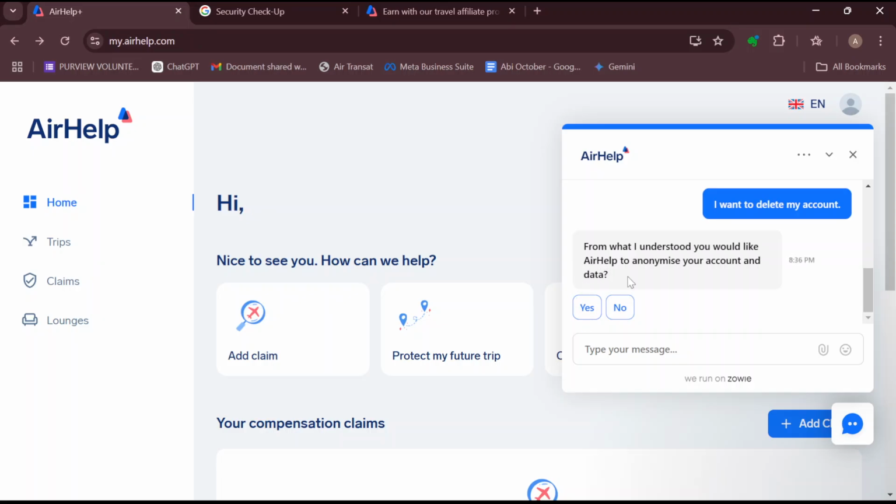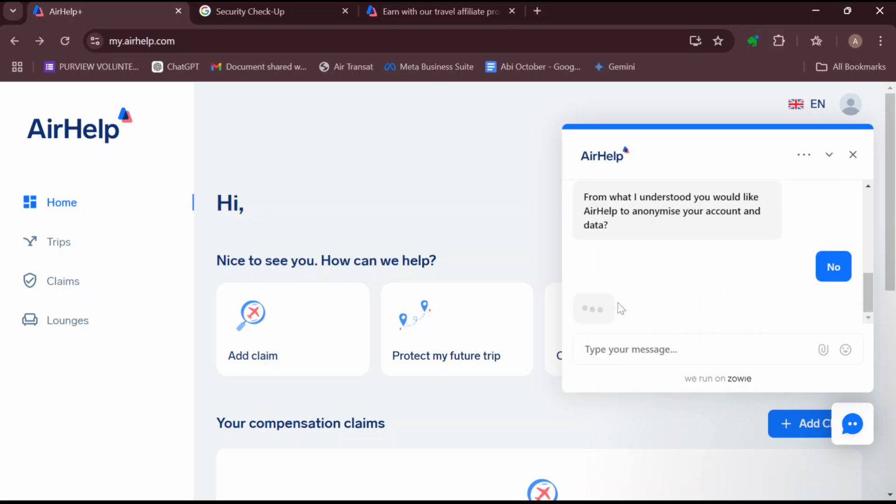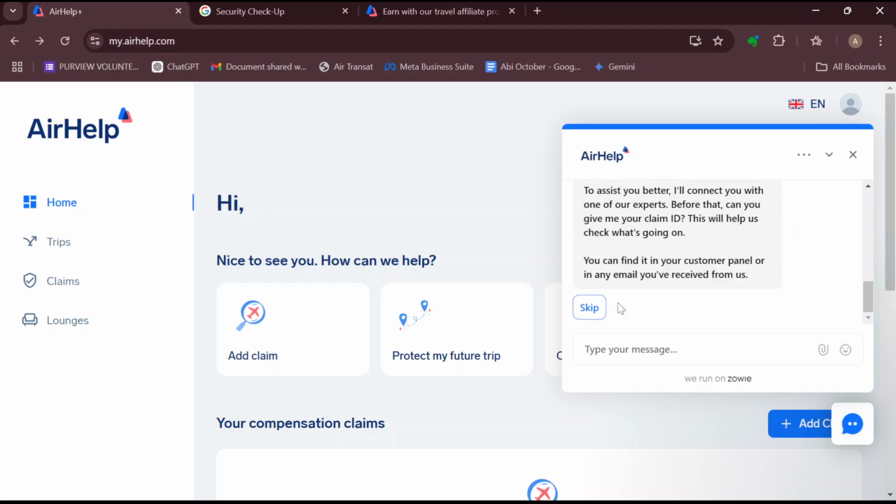So if you want to minimize your account data, you can do that, but if not, click on no and then follow the procedures and then eventually be able to delete your account easily. So this is how it works. Okay, this is how you can delete your account on AirHelp.